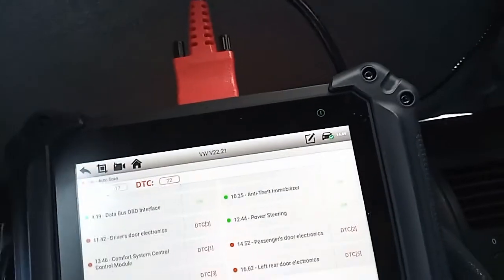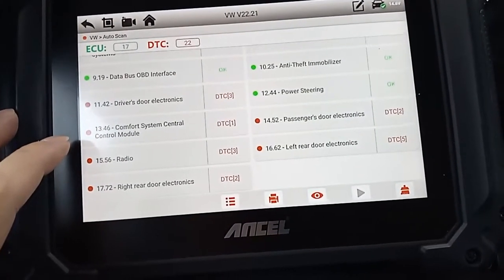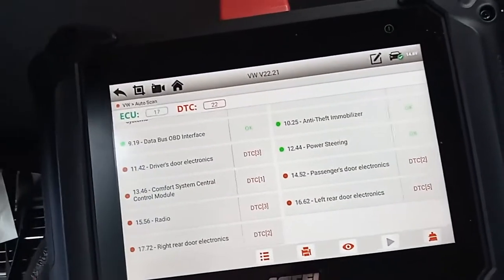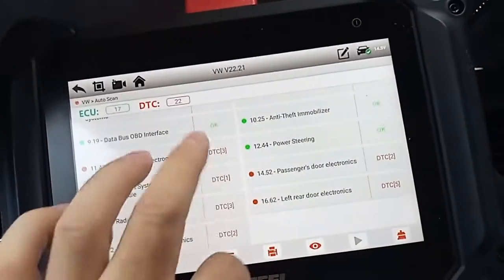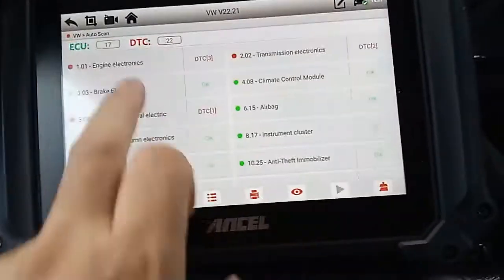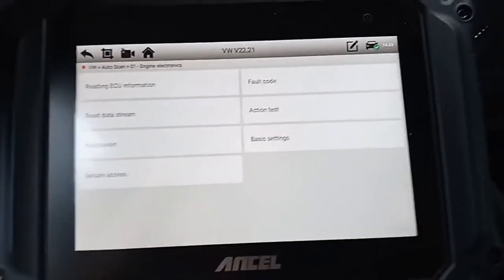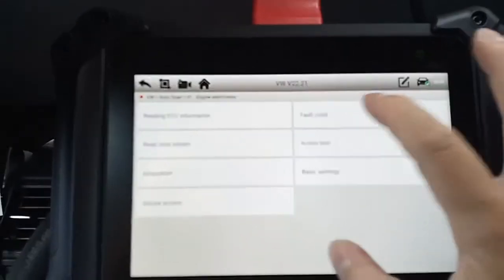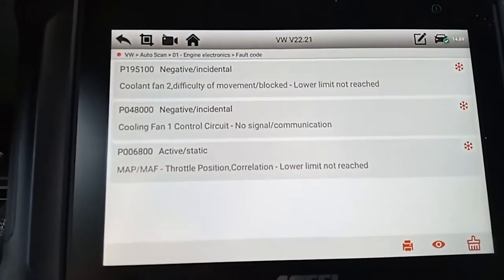So here we go. So we got driver door electronics, comfort system, central control module, radio, right rear door electronics, passenger door electronics, rear door electronics. I'm not sure what those are, but obviously the main ones are going to be the engine electronics. Let's look at that. And let's look at the fault codes on here.